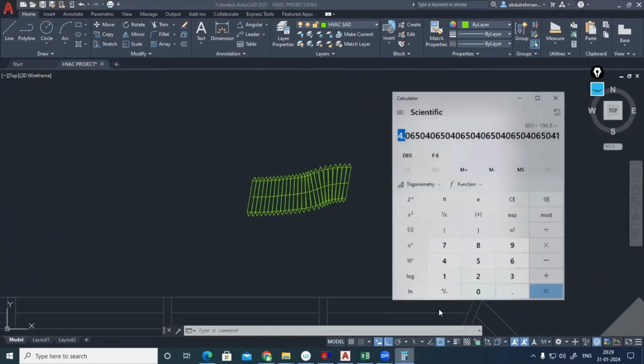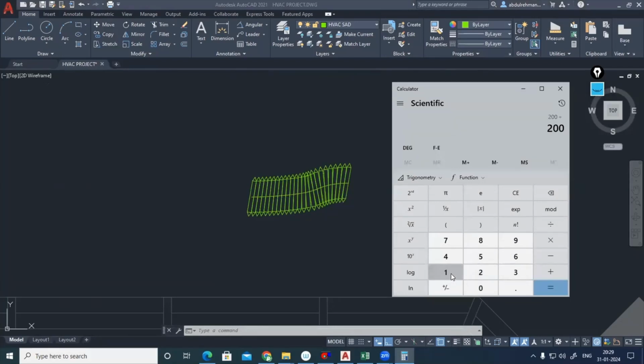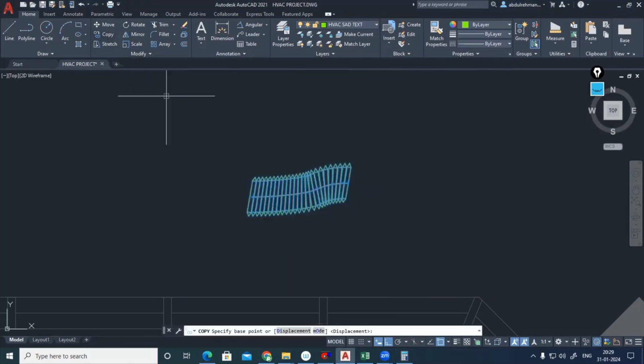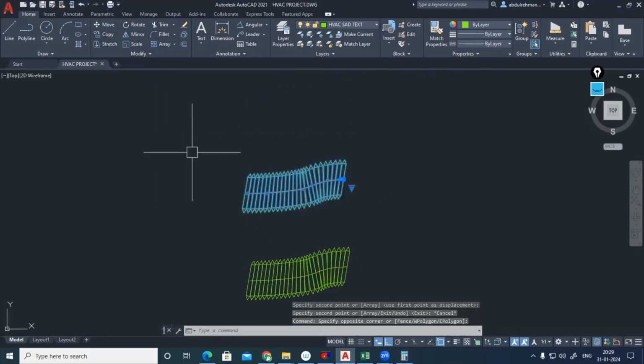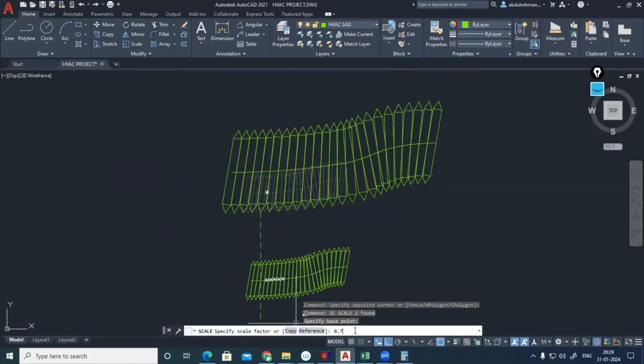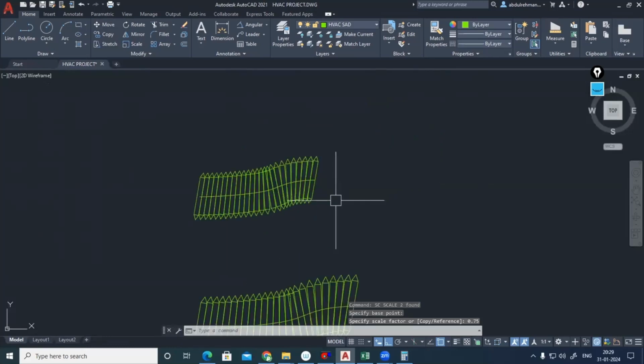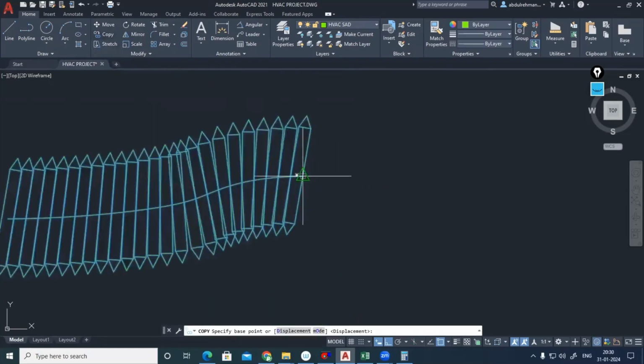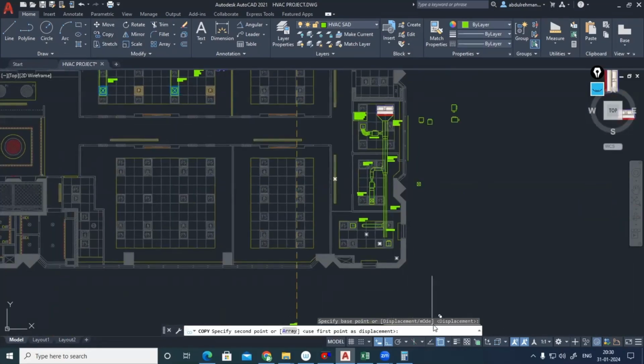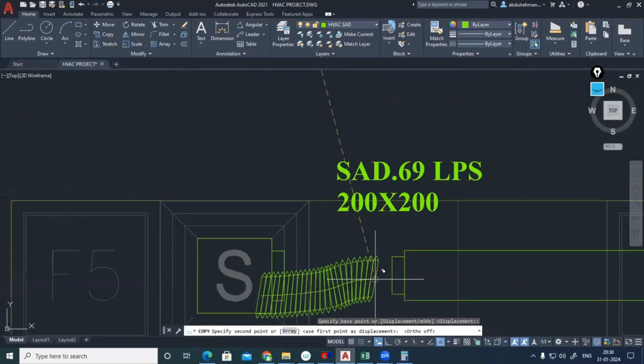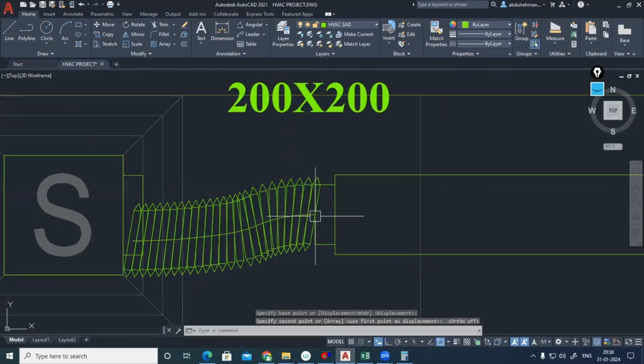I need 150. So what's the scale factor? 200 divided by 150, no? Not 1.33. We need 150. So 150 divided by 200. Scale factor is 0.75. So copy. Scale this into 0.75 times. Okay. SC enter. Click the base point. Scale factor 0.75. Enter. So let me take it. No need to check it. It is correct only. Copy with respect to this point. You can place it there. Okay.